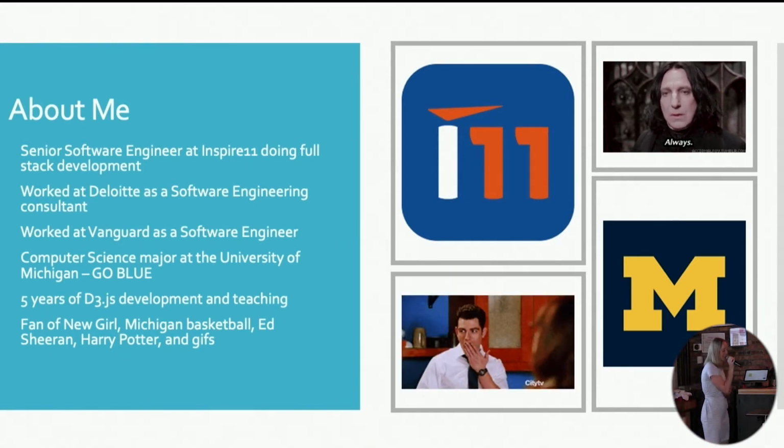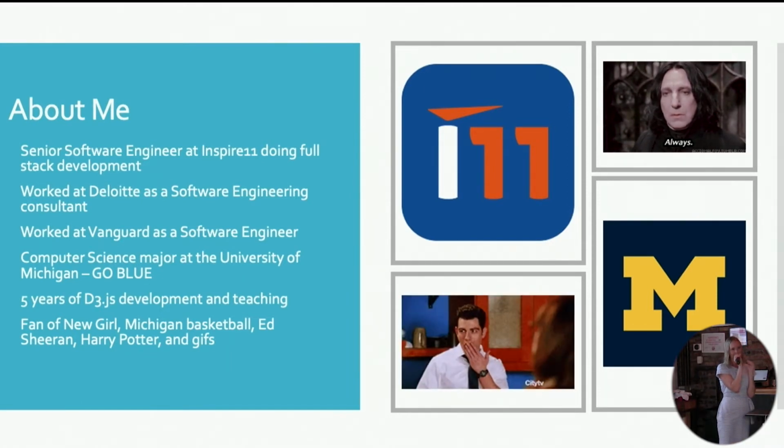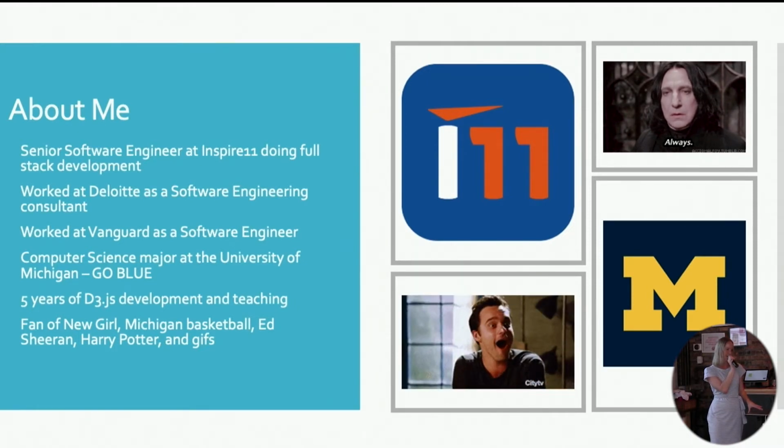I was a computer science major at the University of Michigan, so go blue. If anyone, I know Maggie does not like that, but go blue. And I've done 5 years of D3 development and teaching. Fun things about me, I'm a huge fan of New Girl, Michigan basketball because Michigan football sucks, Ed Sheeran, Harry Potter, and gifts. So expect a lot of Harry Potter references in this presentation. What? You're a Hufflepuff. I am a Hufflepuff, so represent.